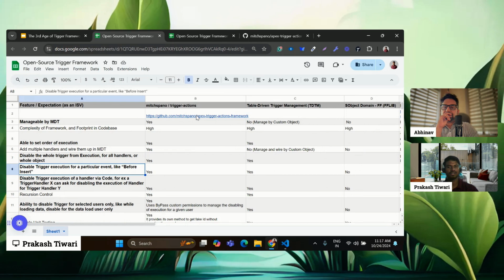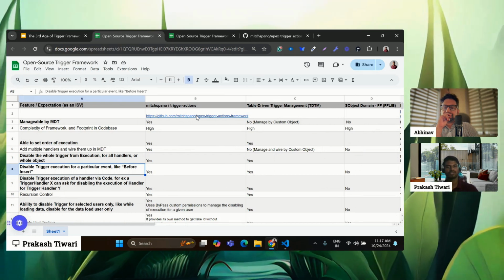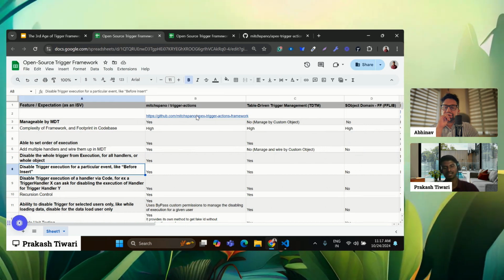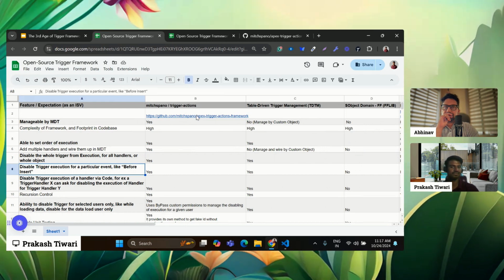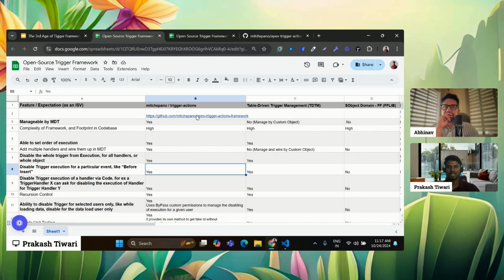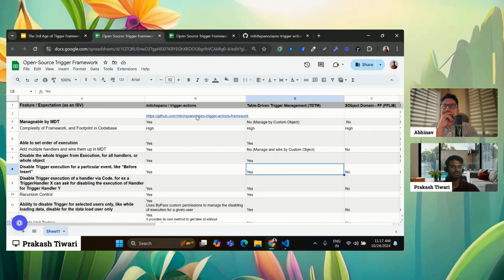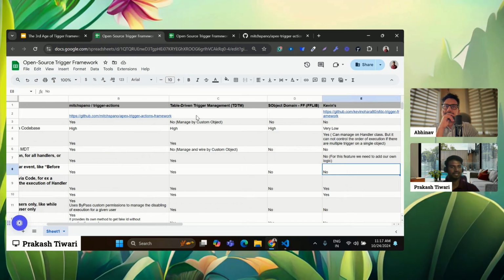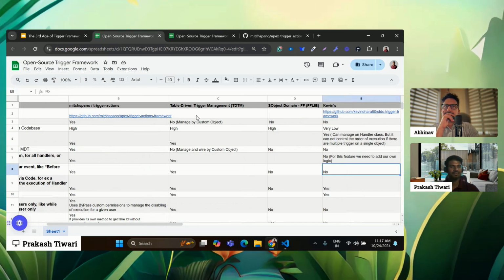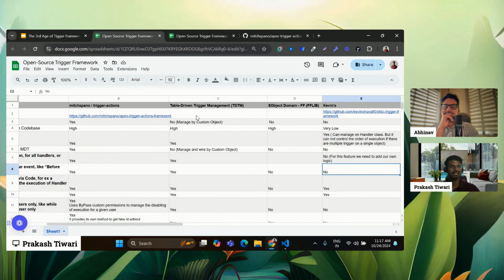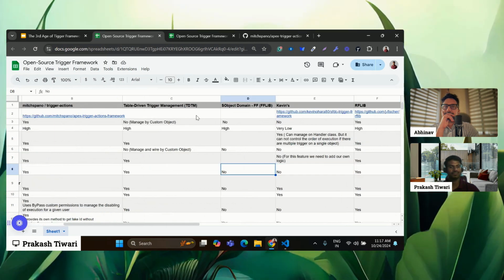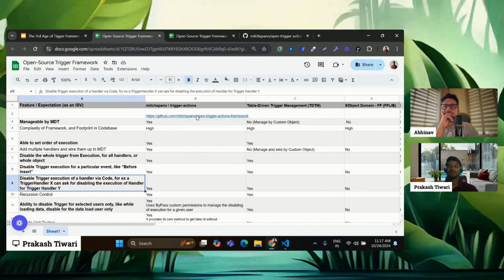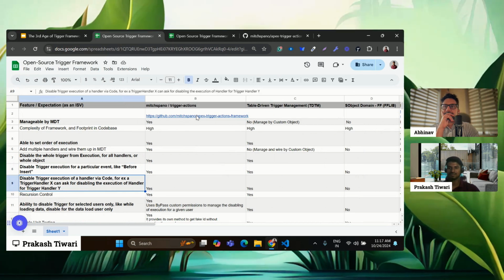Disable the trigger execution for a particular event. Let's suppose I want to disable whatever logic I have written in the before insert. So if this is a criterion and we want to see which framework is providing that, Mitch Spanner's is providing it, and TDTM is also providing that feature. SObject domain is not having that capability. The Kevin one is pretty straightforward. It's not having any configuration, so it's no. For FFLib, we have the same capability as Mitch Spanner's is having.